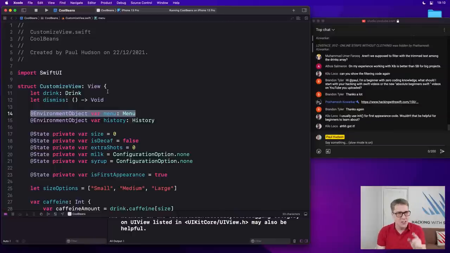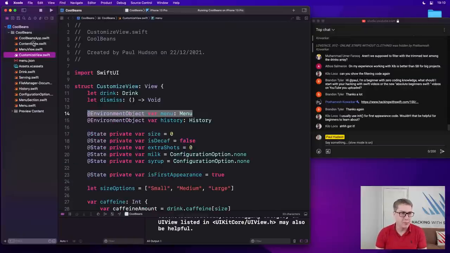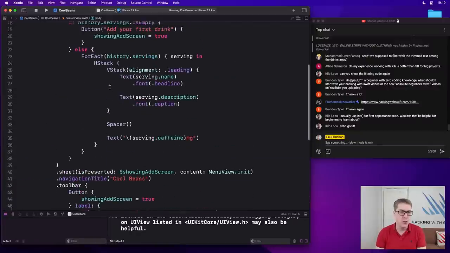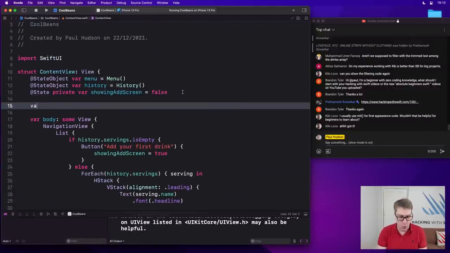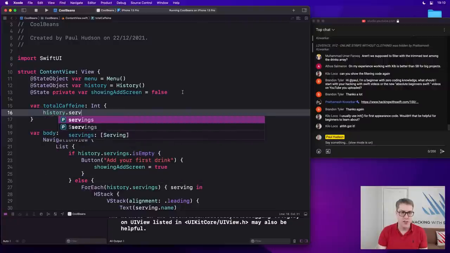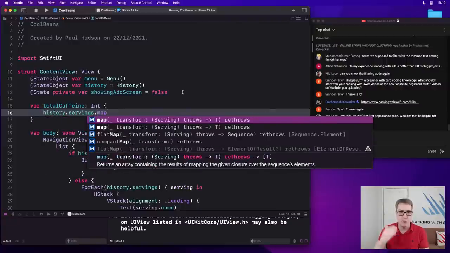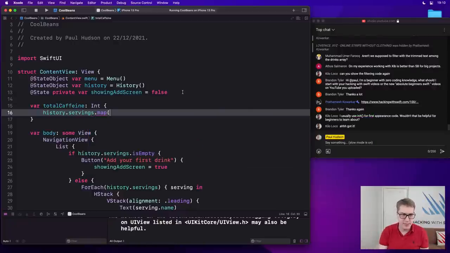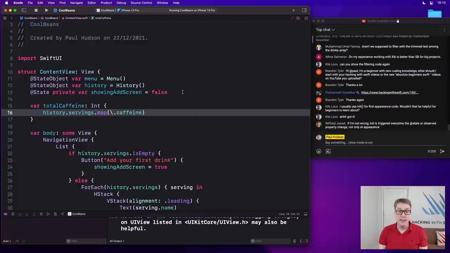Anyway, a summary. So you can get a high score table of how many thousands of milligrams of caffeine you've had today or this month or this year, hopefully. And so back in content view over here, we're going to add two new properties up here, both computed. One is totalCaffeine. It's an Int. And this is going to go ahead and get all our history servings and use map. Now map lets you transform all the elements in an array from one type to another type. In our case, I'm going to say map to caffeine, which means this will be an array of all the caffeine levels in our drinks. So we've gone from all our servings as an array to just the caffeine levels in those servings.